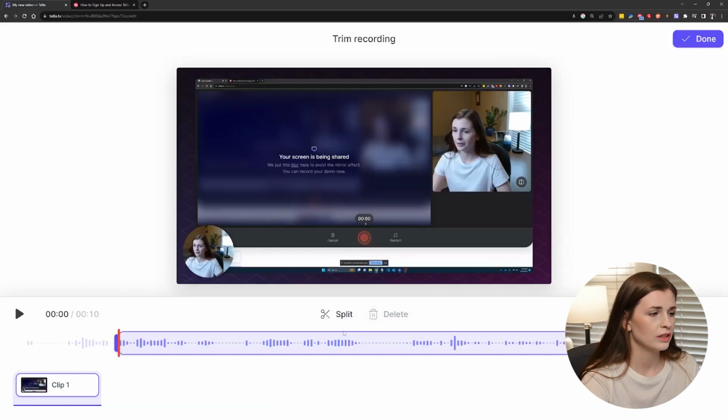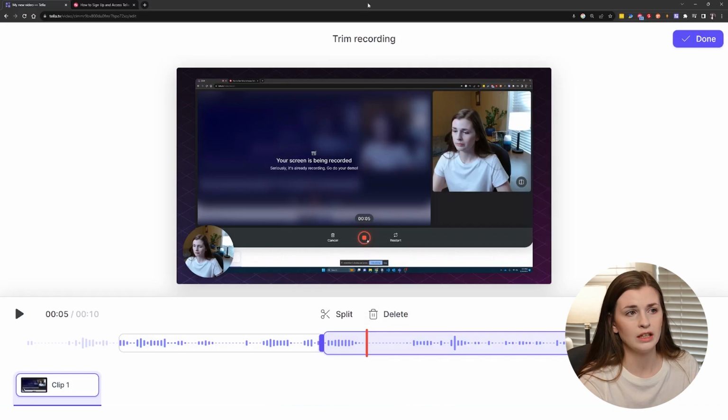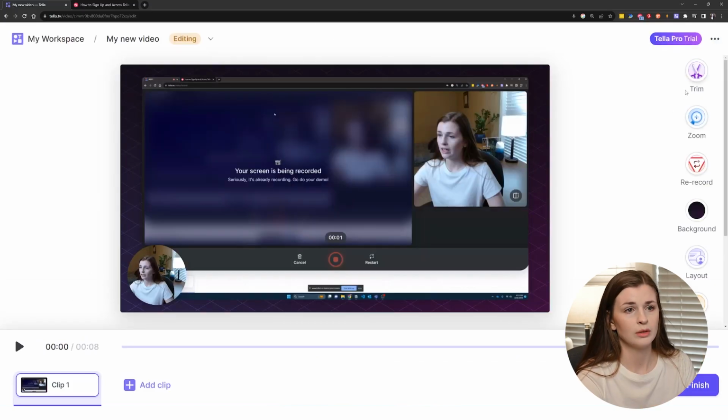You can also split. So if I'm here and I want to split it here, and then I want to cut off this part, you can delete it. It's very simple. It's going to be very similar to any other editing software that you've used in the past. It's just really, really simple.